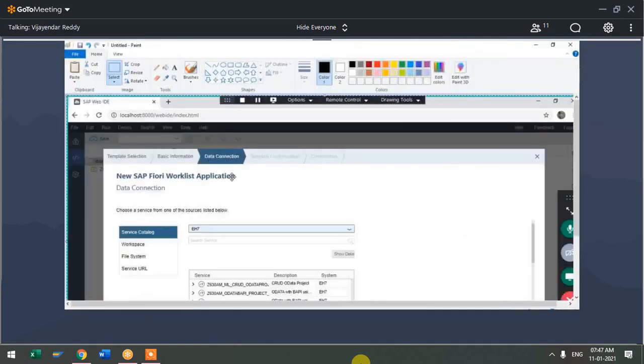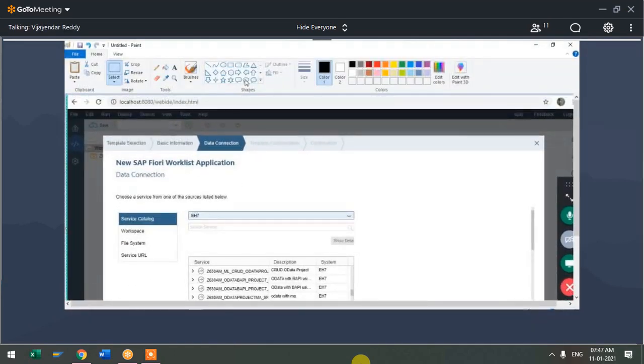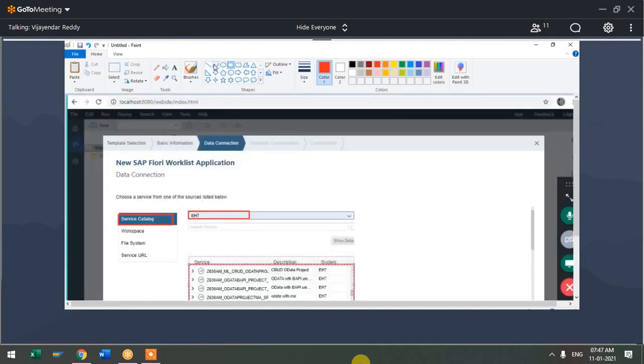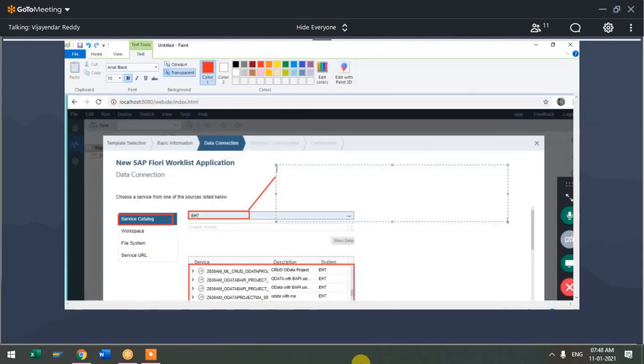Okay, so this is the actual testing screen here. Under service catalog, what you do is just select EH7. That's the actual system ID. And you should get a list of OData services. So what's the purpose of this EH7? EH7 is the service destination. In real time, it can be ABC. It can be XYZ. In our case, our service destination is EH7.